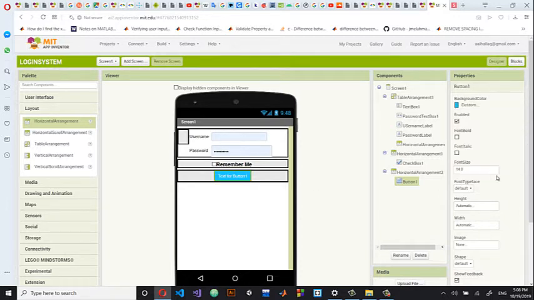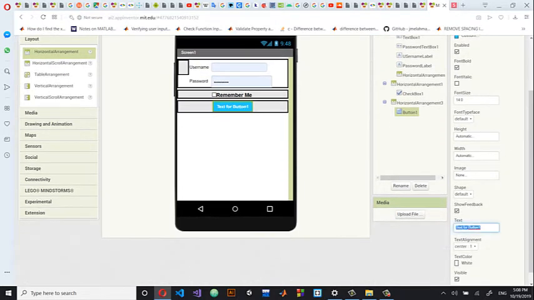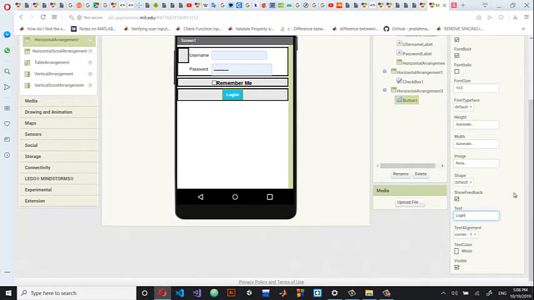Okay, done. Make the font bold and change the text to be login. Oh, I'm misspelling. Oh my god. Alright. And maybe we would like the padding from this place and this place to be greater.